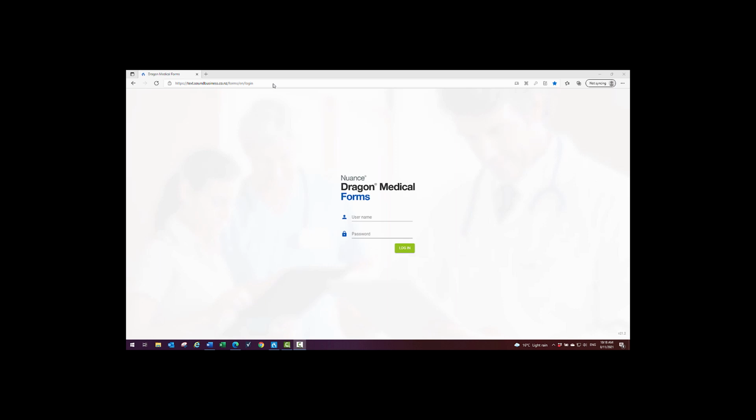This is a short demonstration to show you how Dragon Medical Forms can be used from any PC or mobile device with a browser. The first thing the user is going to do is browse to the form's URL, and that will display the login screen, so users will be prompted to enter their username and password.